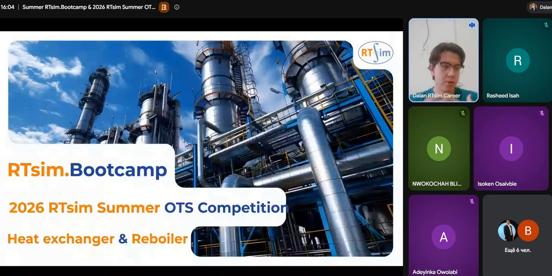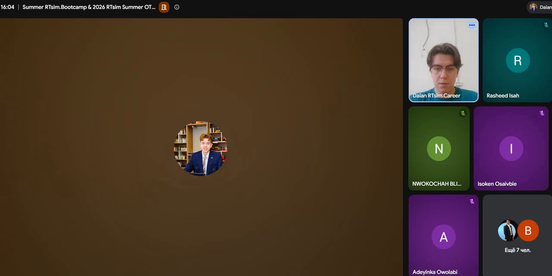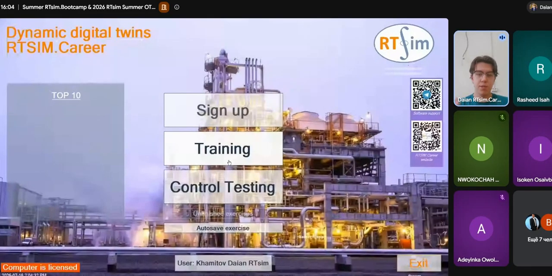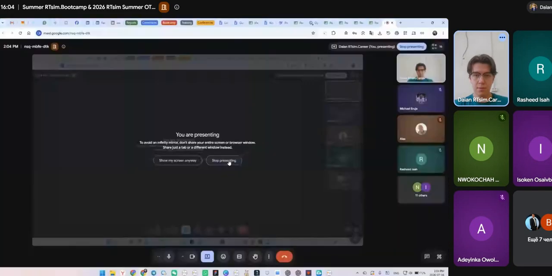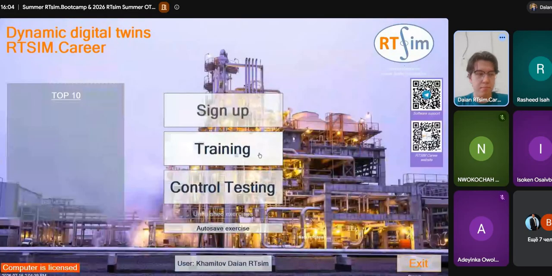Today we'll explore two new simulators. The new types of simulators are a heat exchanger and the Reboiler. This equipment is connected with heat transfer without any mass transfer, only energy.